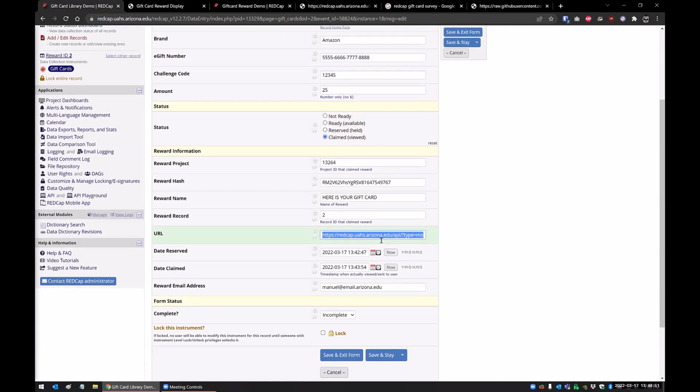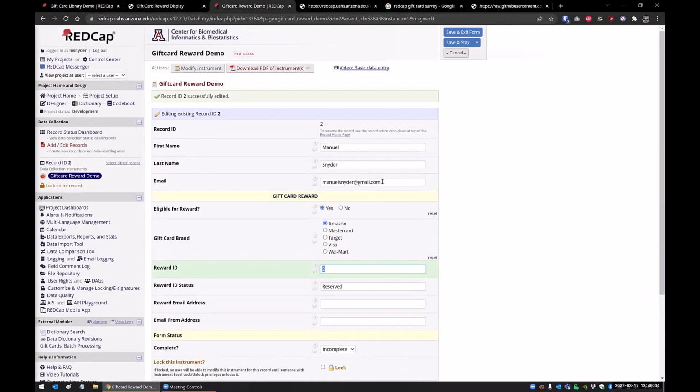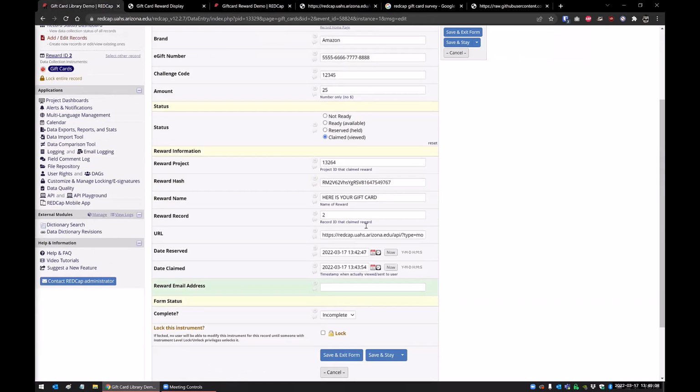So you would just have to build a notification to, and I think maybe this is where the email address comes in. So if I left that blank, it might update with this email address. Does that make sense? Yeah. So then you get all the information from the project, and then you get the reward record, and then you would get this person's email address.